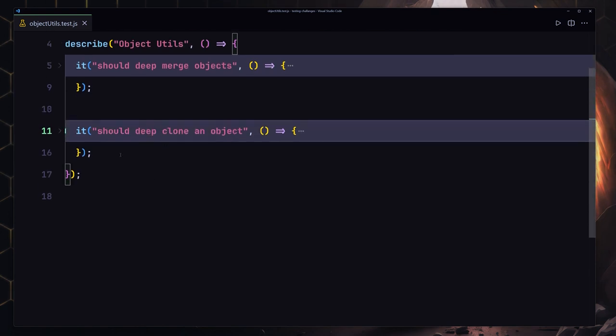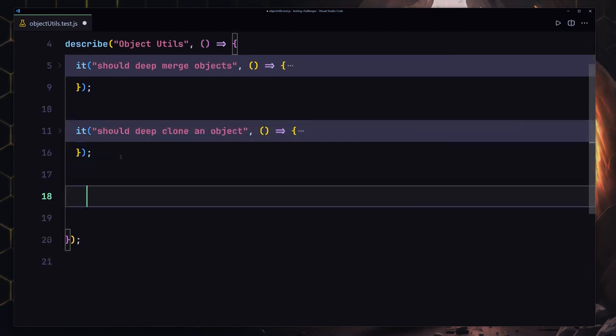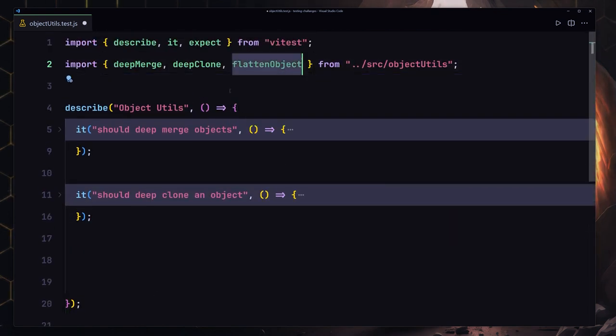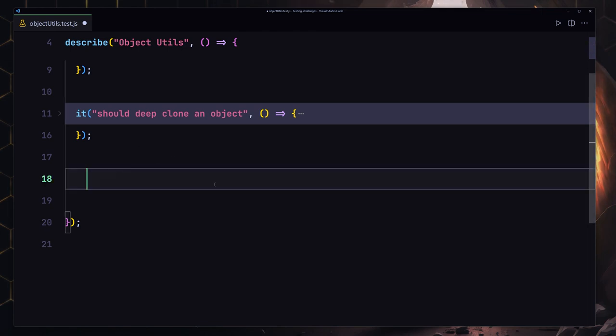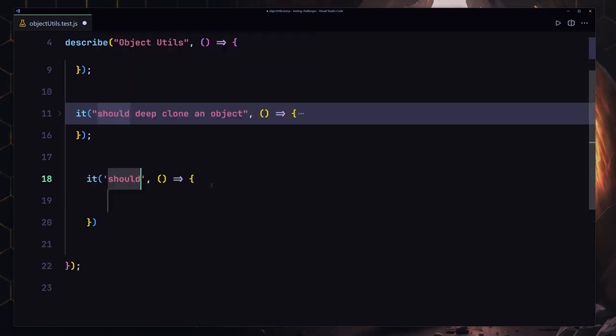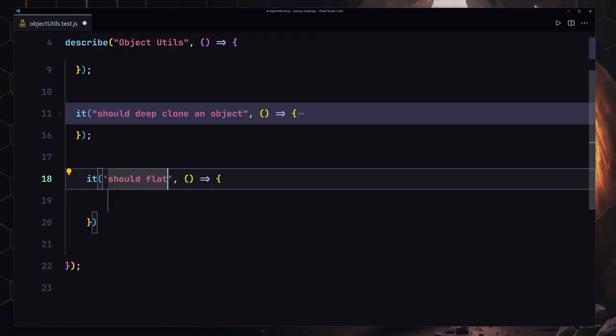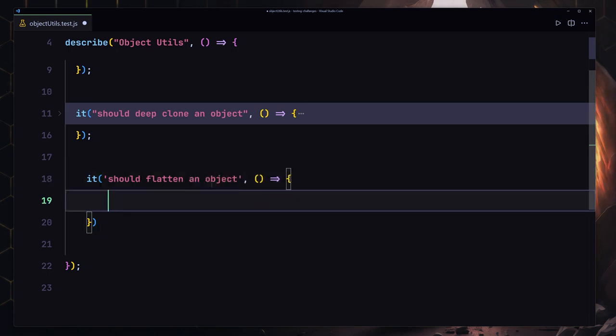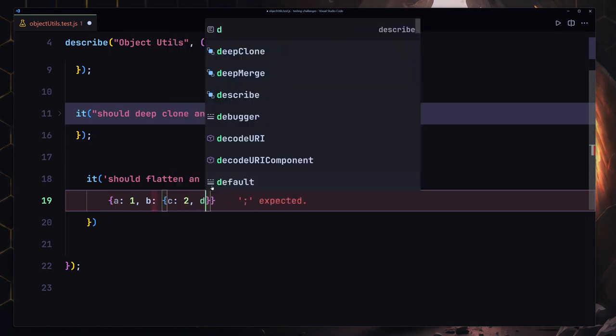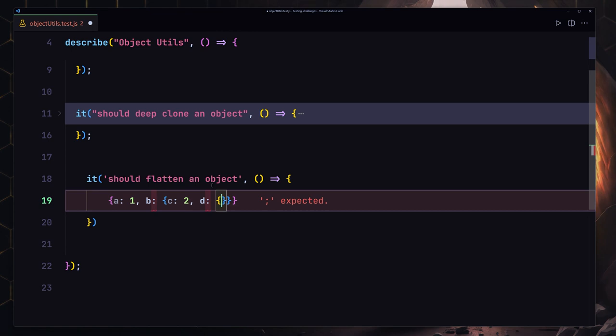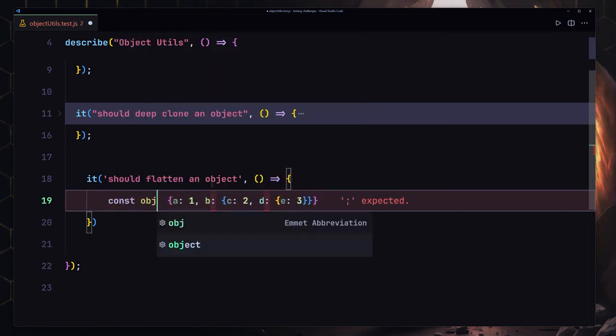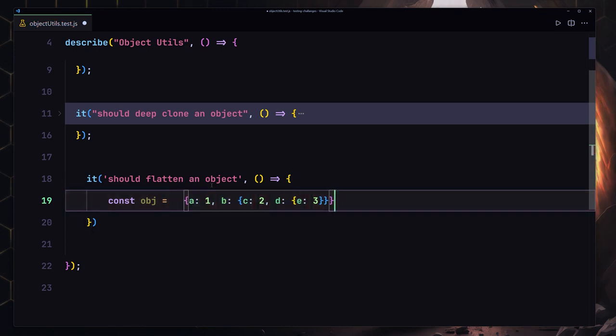Now let me just hide there, and the next thing that we have to do is test our final function, which will be the flattenObject function. So I'm going to go there, and here let's just pass our test suite like it should flatten an object. And here inside there we are going to be first of all creating our object: a will be set to 1, b will be set to this c property of 2, and I'm also going to pass d, and d will be set to this nested object, where e will be set to 3. Okay, so I'll just pass like object, and it's not going to be object1 but object would be fine.